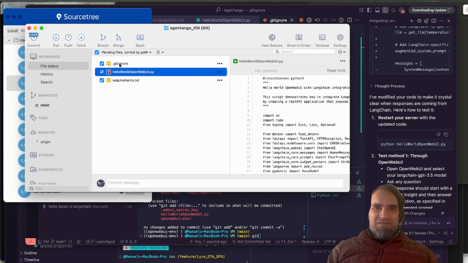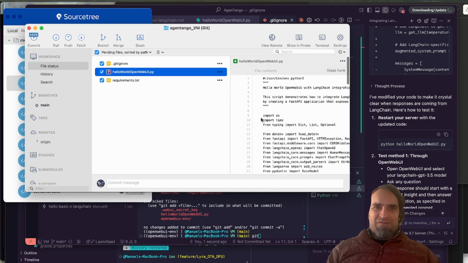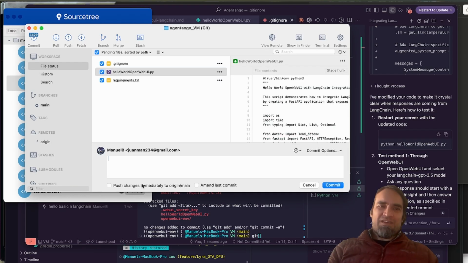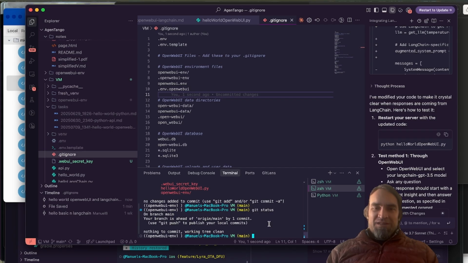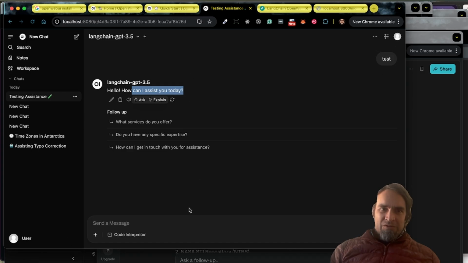So yeah, we have now requirements without version. We have our file for Python, and we have a gitignore. So let's say hello world OpenWebUI and the LangChain, and run the server again. Okay, the server is running. Now let's ask something again in the chat window. Do we have to refresh? I don't think so, but let's refresh.